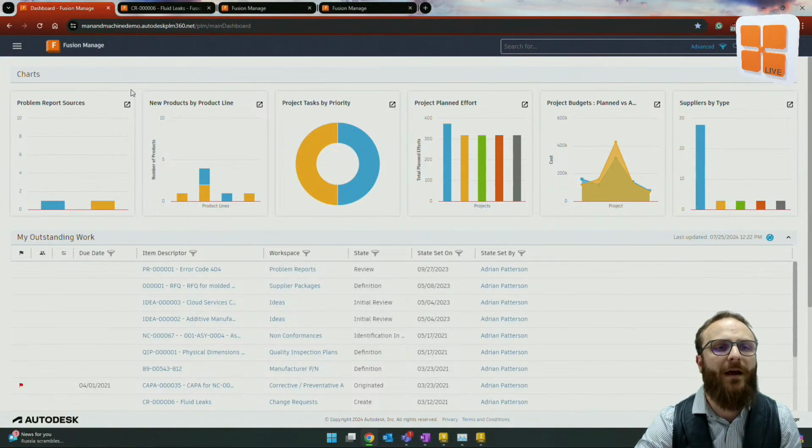Now, inside of here, I have a couple of graphs and charts which I can set up, and I can see things such as project task by priority, and I can see there's 3 that are low, 1 that's low, and then we've got 1 that's normal. You can see our problem report sources and where they might come from, which is one customer at that point and other. We can see planned effort versus actual for your various projects, your project budgets, how the actual compares to the planned cost, etc. We can even see our suppliers by type. These are all completely configurable.